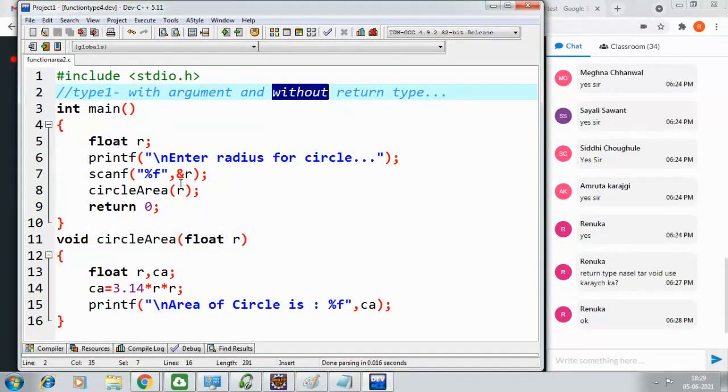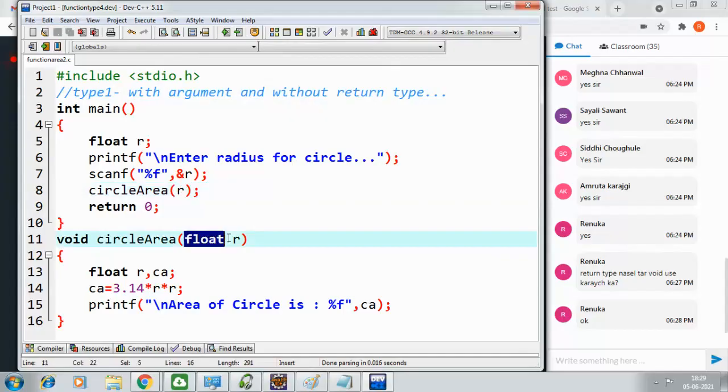This is called as with argument. Meaning data came from a to b, this we call with argument. Then calculate this and print here. There is no return type. So you can pass this r here and then calculate the area here and then print the area here. That's it. Any question here? Understood? Everybody, please tell me.